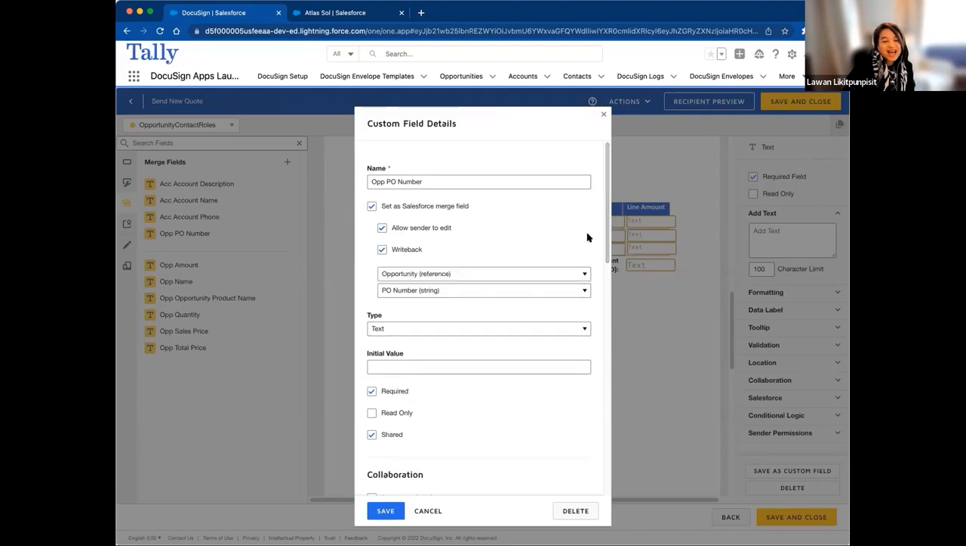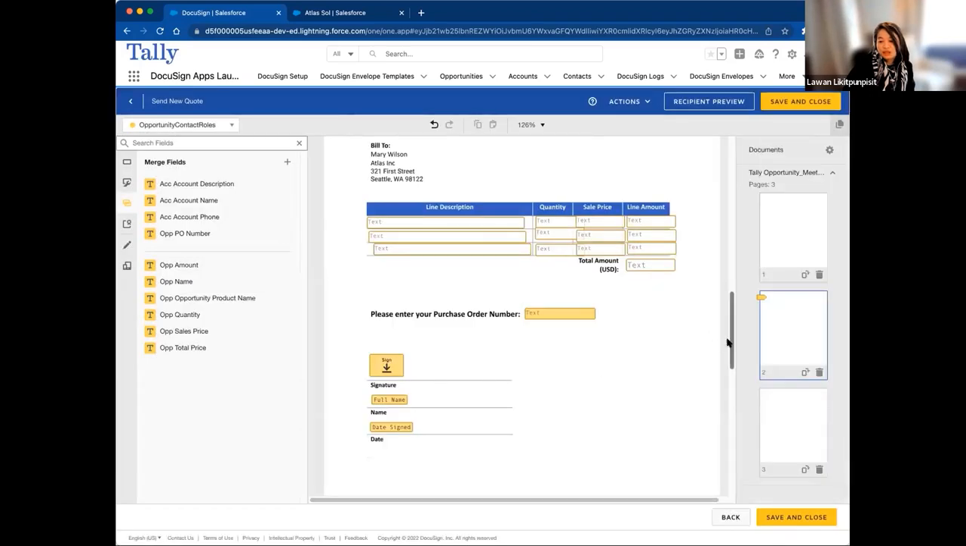So the way that I have this configured in the system is that this is a PO number, which is a custom attribute on the opportunity, and I set it to write back to the record. Then I set this as a required field so that the signer must enter this information before they can complete the signing. So that's how it goes, and I think that's pretty much that. I'm going to go ahead and save and close.